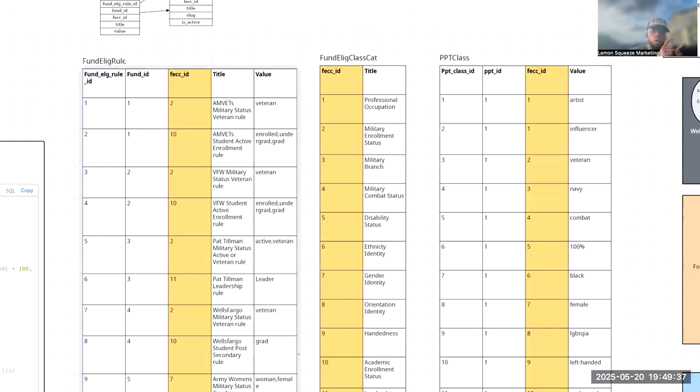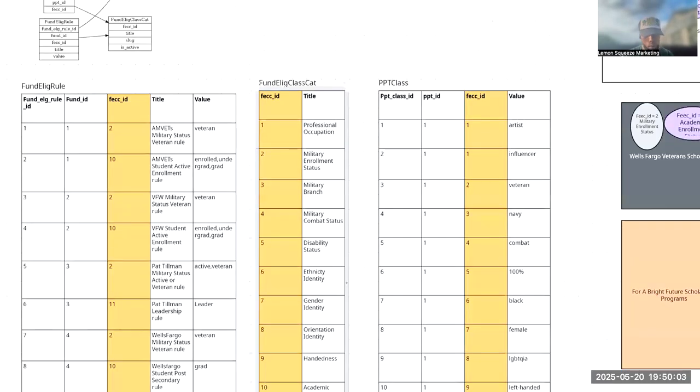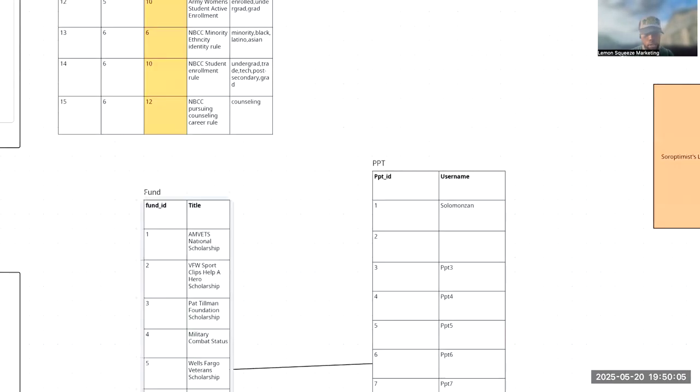So on the fund rule table, we added a record. This fund rule ID is just a unique identifier for each record in the database. The fund that we're adding a rule to right now is the AM Vets Military, that particular fund. So that's why that is fund number one. And if we scroll down, we'll see fund number one is the AM Vets National Scholarship.